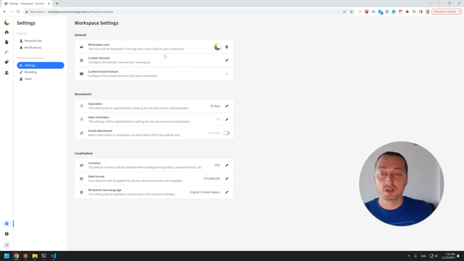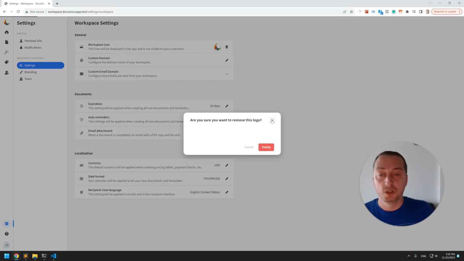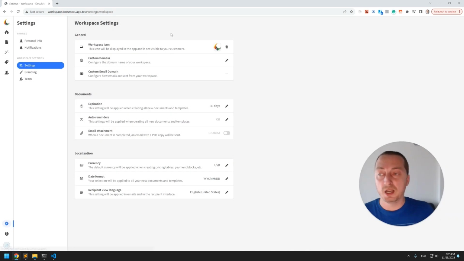So all the settings are currently working, so you can change basically your workspace icon or your logo. Then you can configure a custom domain name, so you can white label DocuMocu. You can also add a custom email domain, so all the notifications will be sent through your email domain, again for white labeling.